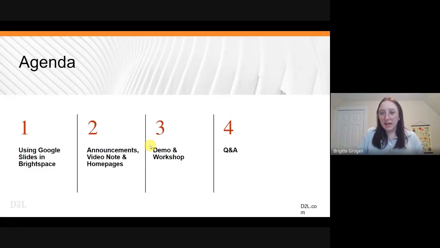So our agenda today, again, sorry if you were with me, this is how I like to set things up. It's going to be kind of fluid. We're going to talk about using Google Slides within Brightspace, which is something I know many of you have done before, talking about announcements, video note, and home pages and how Brightspace works with that. Do a demo and a workshop, and then have some Q&A and resources for you as well. So again, this is really going to be workshop style. So I'm going to start by talking about the how-to, how it could look for you, give you an example, but then we'll spend some time for you to be able to play with it and do it in a way that makes sense for your courses.